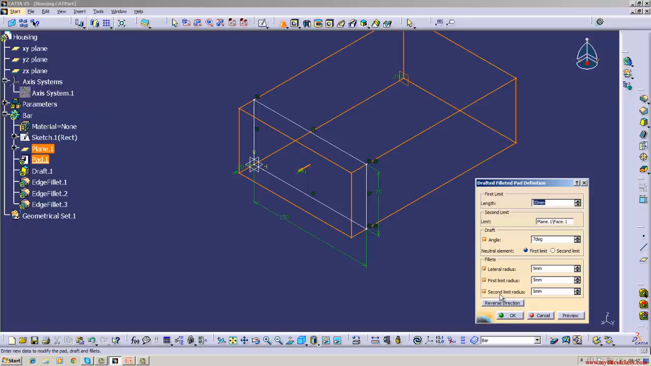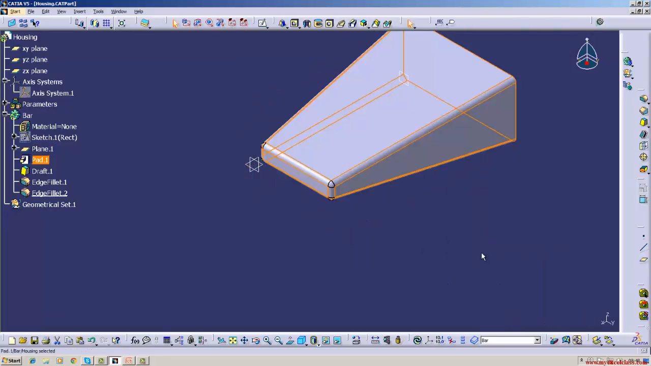Okay, it has projected. Now, what is this second limit here? We will click it later on. Angle: what is the draft angle you want to give? Say I have given 7 degrees. Let it be 7. And the second limit you can select. That is the second limit plane. So for the second limit plane, we can select this only.